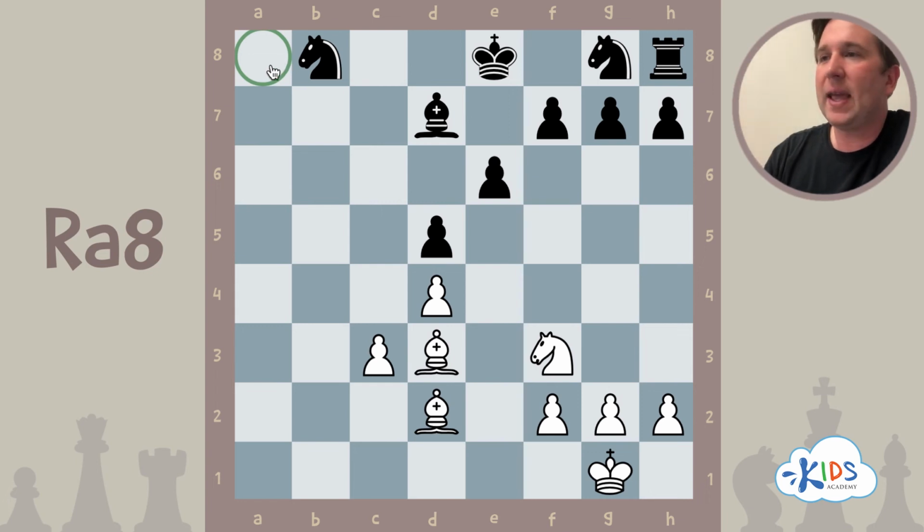A rook on a8 would pin the knight to the king. That knight cannot move. There's no way for black to guard the knight. There's no way for this knight to run away. And there's nothing black has that could capture a rook if it were on a8. The answer is rook a8, pinning the knight to the king.